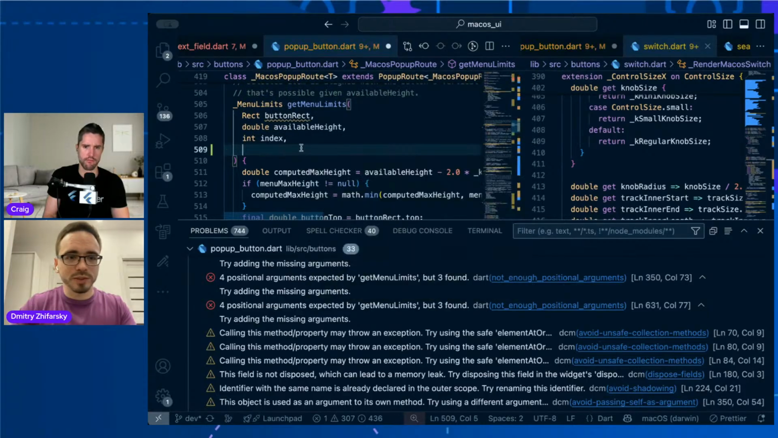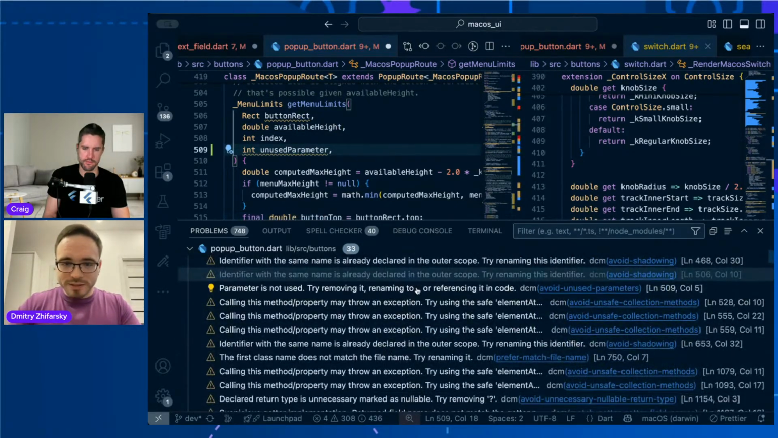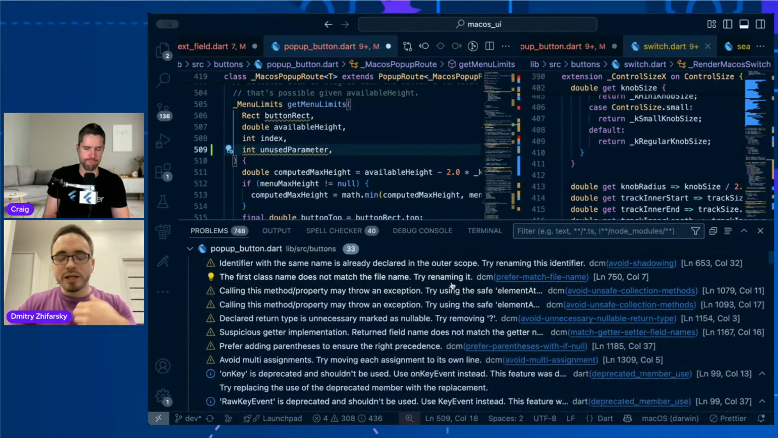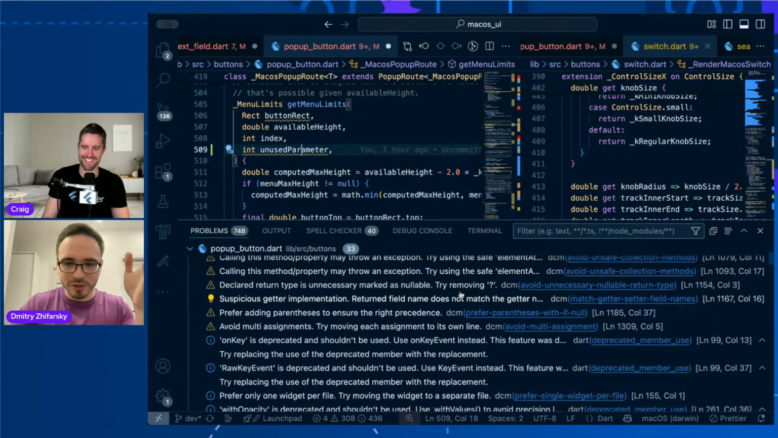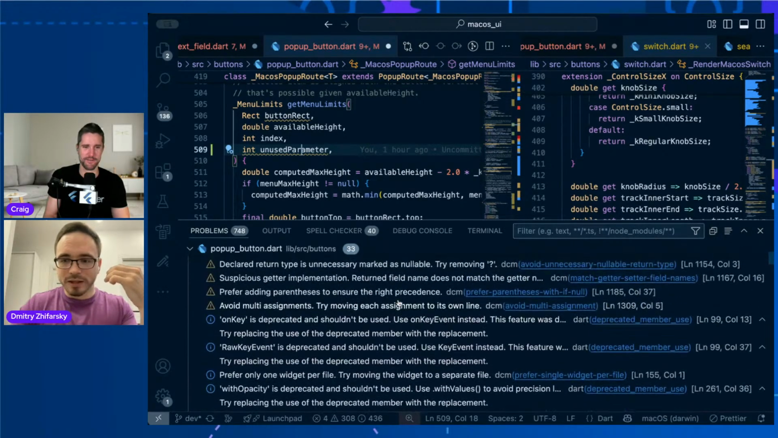We also have a rule, for example, for unused parameters, and you can also fix this, for example. And to be honest, there are many more. We right now have 417 rules that show different errors or style issues, etc.